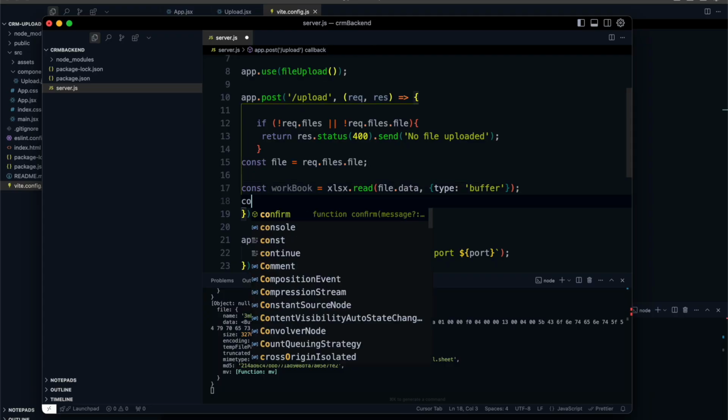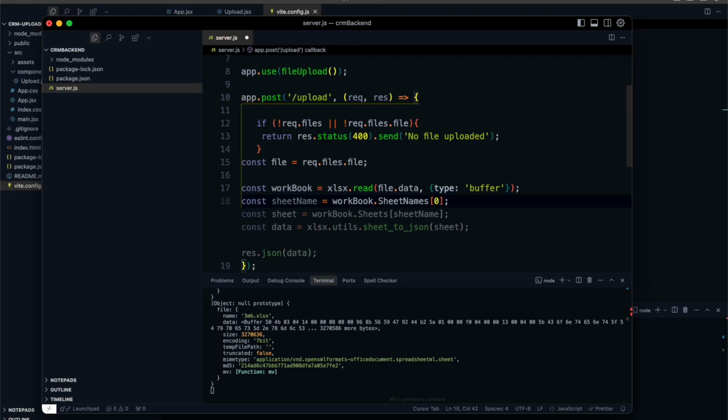Now I want to get the sheet name from here, which is going to be the initial one, and a couple of things like this. So basically we're getting the initial sheet name, we're getting all the data from the sheet, and we're converting that data from the sheet to JSON, and we're responding with the JSON object that we got from our CSV file. So basic stuff, reading the data, extracting the data, converting it into a JSON, and then returning the JSON from the backend.